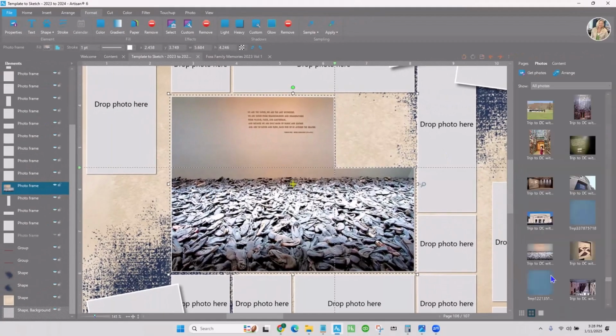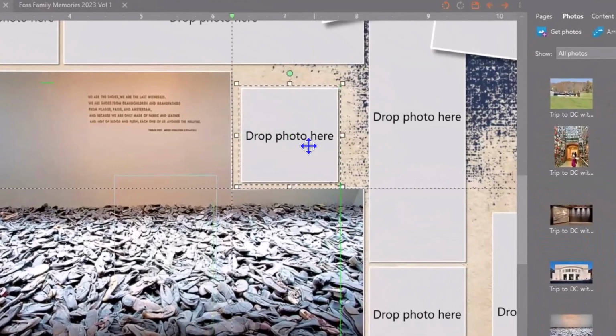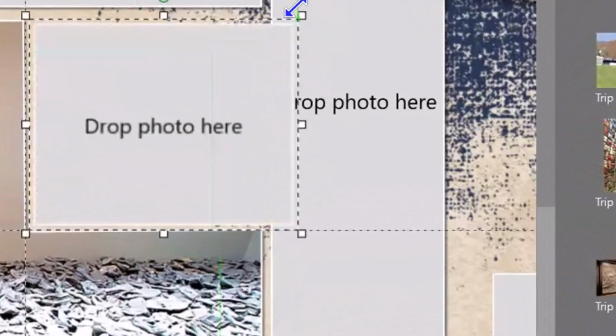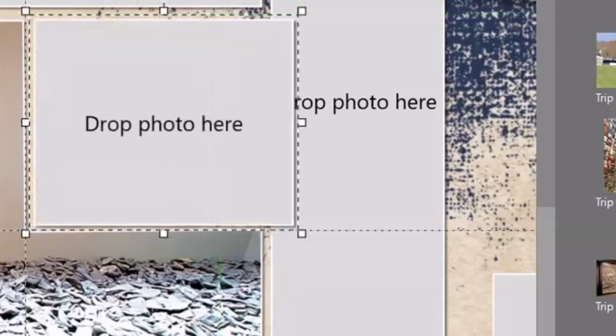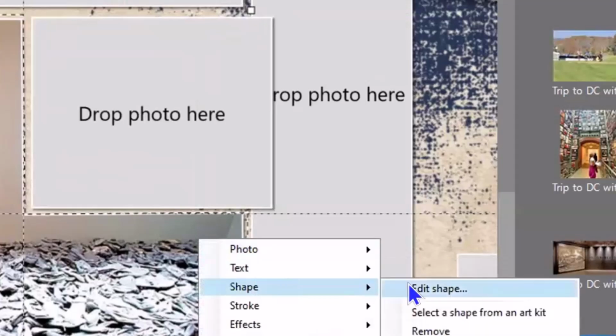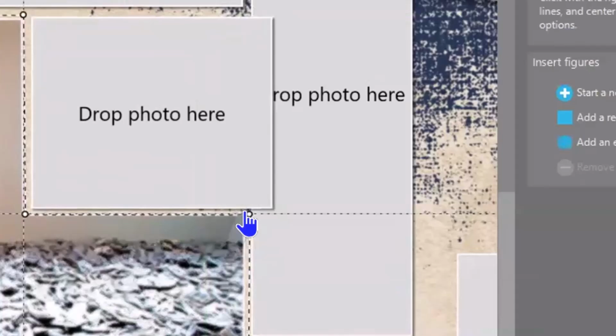And then I say, okay. Then I can take a photo, copy and paste, and then I can tuck it into that space there. And you can see I still need to work on my straight lines. So shape, edit shape. So here, I would need to come down just a little bit.